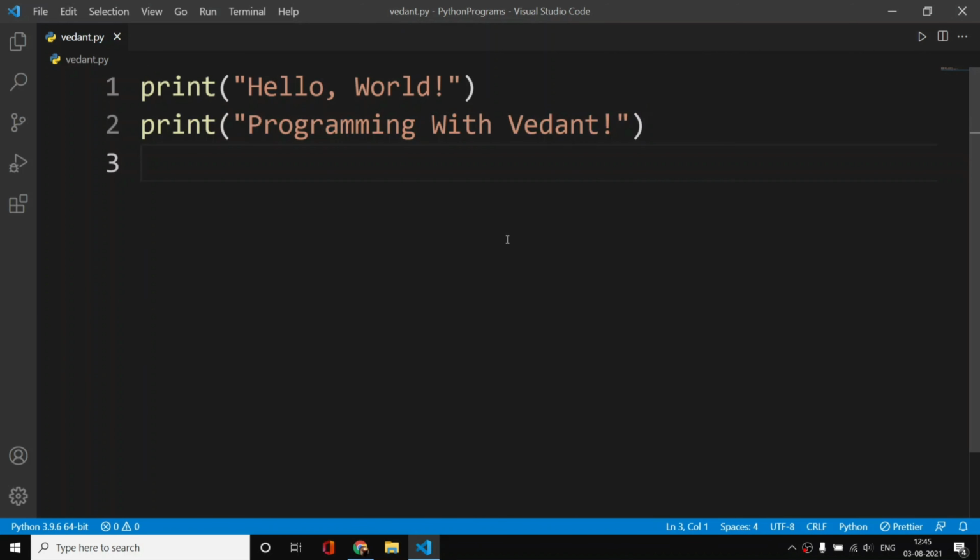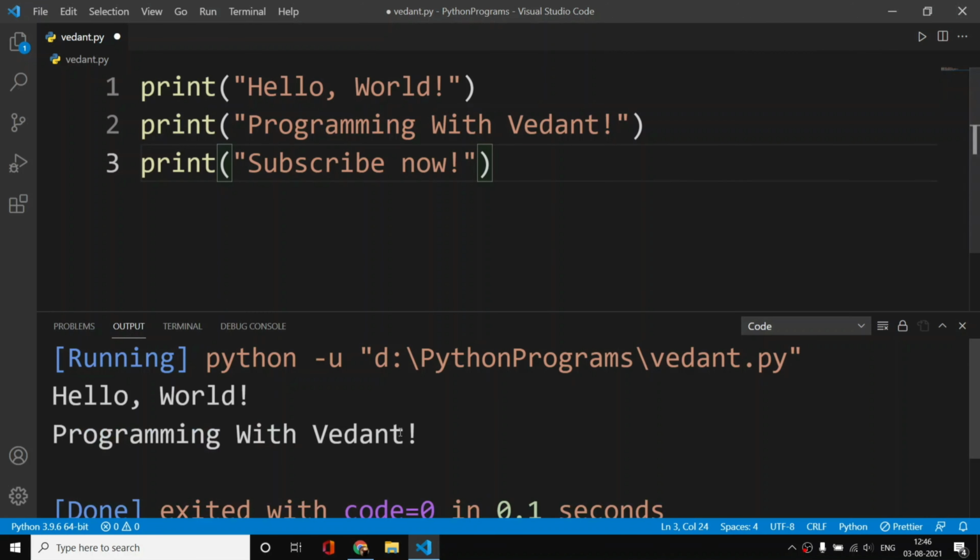So today we have learned how to write your first Python program, and we have successfully written our first Python program, which simply prints hello world and any text. You can practice at home and try any text of your choice. Just call this function and pass a value between these two inverted commas, and you can pass any value like subscribe now.